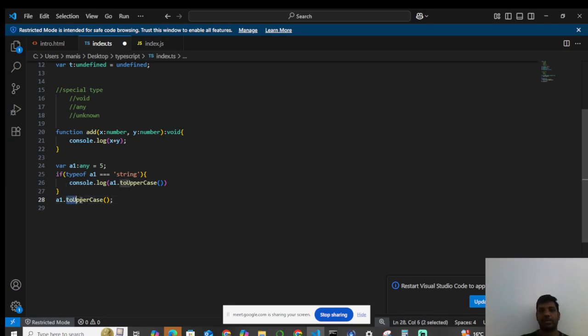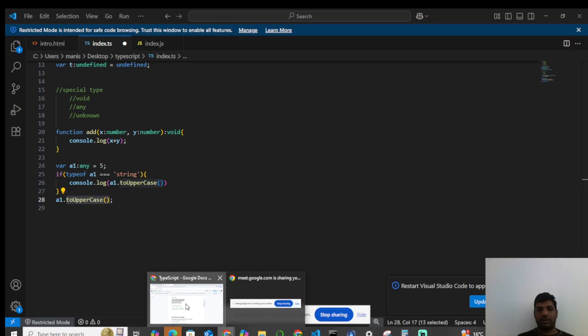Actually, toUpperCase is applied on which type? It applies to the string, not to the number. So it applies only to strings, right? toUpperCase is a string method. It applies only on strings. You're confused? No, no, I'm not good at explaining. Let me make it clear.